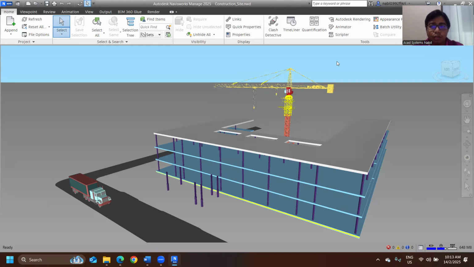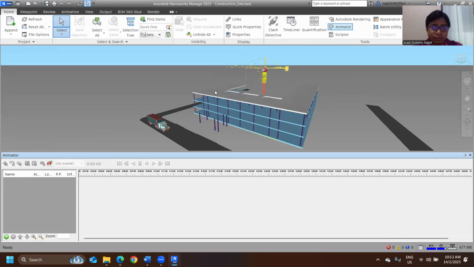For this session, we're going to take a look at the Animator, basically allowing us to do some animations within Navisworks Manage. To activate the Animator, you can go to the Home tab here, go to the Tools ribbon and activate the Animator tools. From here, we can specify the type of object that we want to move, and we can specify the timeline, and where the object will be moved, rotated, and so on and so forth.